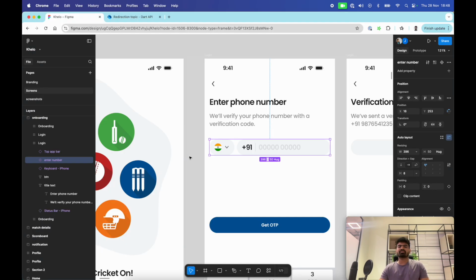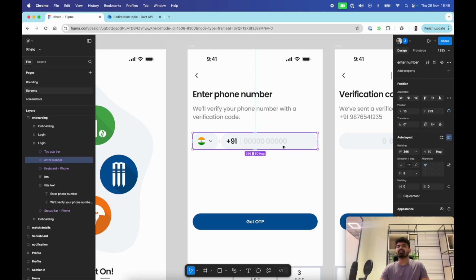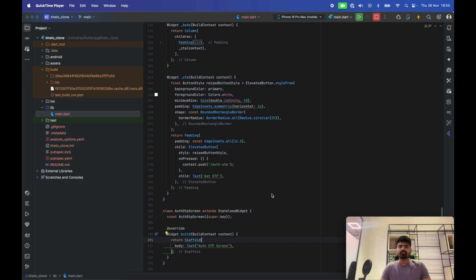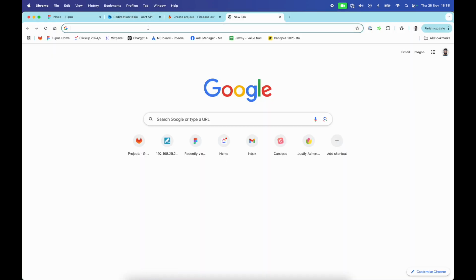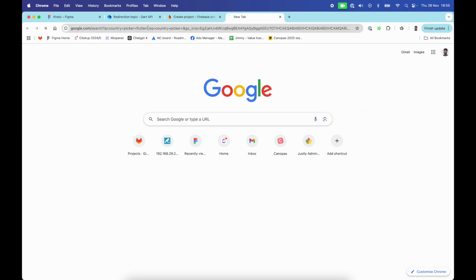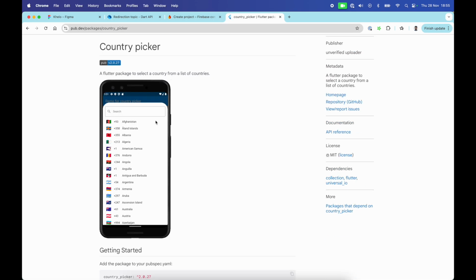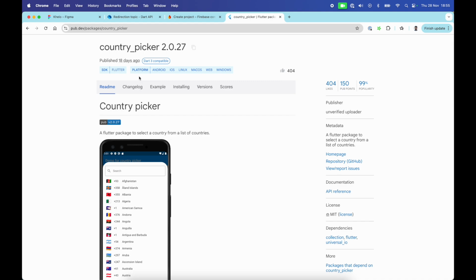Now we have just one piece missing in designing the UI, and that is, we'll need to add this country picker and the phone text field. Okay, so let's start the implementation of this country picker. For that, I'll use a country picker library that is available, country picker Flutter, and we have this one library, country picker.